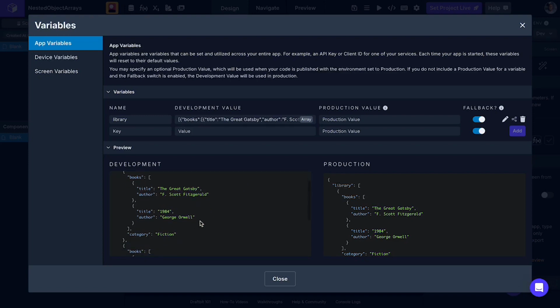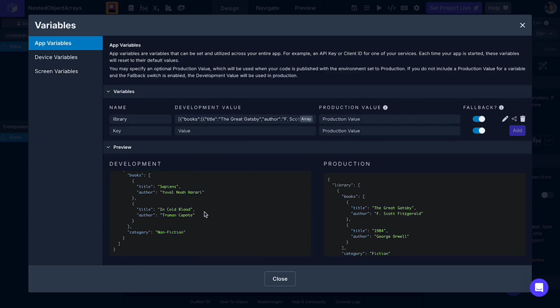When dealing with lists of data, Draftbit's list component is super handy. It lets us loop through each item in our list, giving us power to tweak and use the data however we like. Now our library data isn't just a simple list, it's a bit more complicated, with lists inside lists. We can handle this by using multiple list components in the builder.